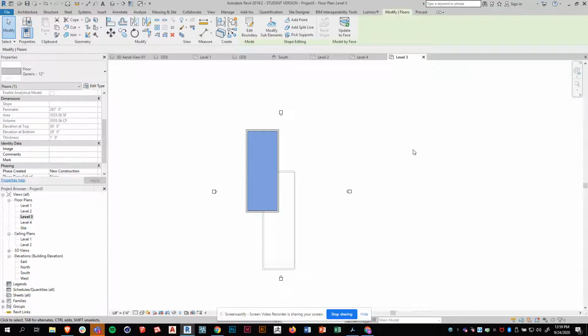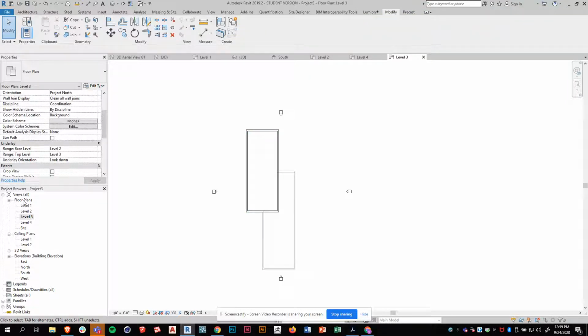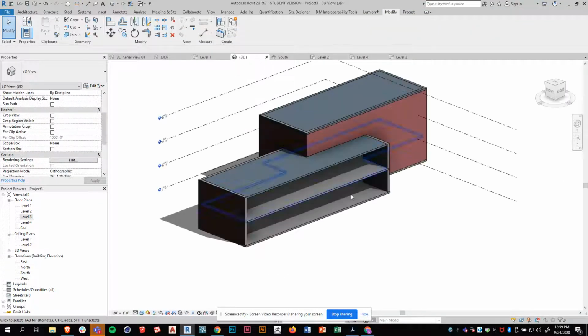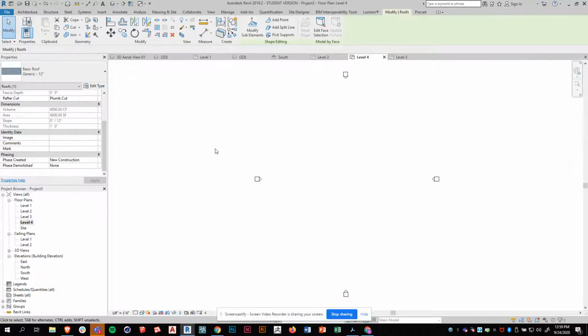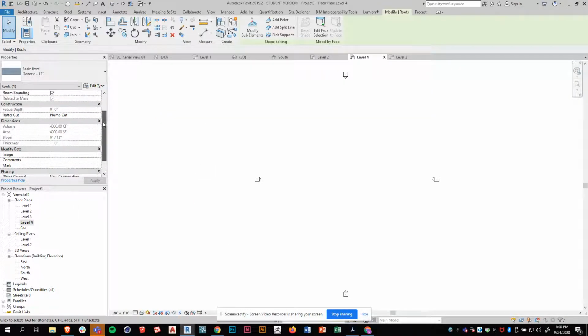Okay, hit the green check. And let me just check my 3D view. Just want to update the roof on this floor. Let's go to level 4 plan. Oh, it's not letting me. All right, let's do an underlay on this floor.